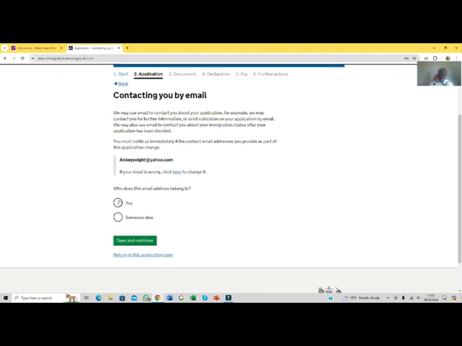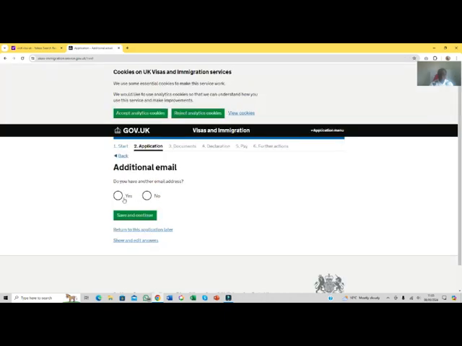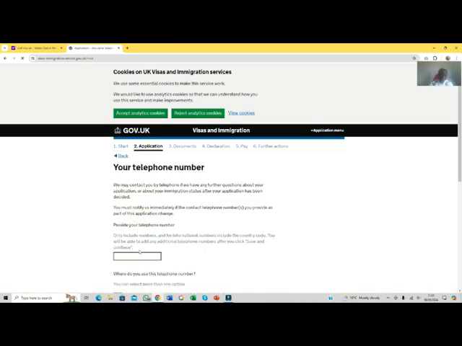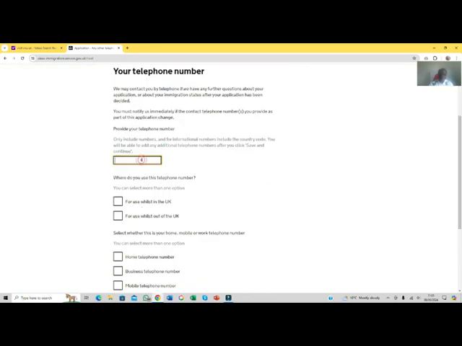So right now, who does this email address belong to? That's for me. Okay, and do I have an additional email address? If you have, you can add it, but if you don't have, don't bother yourself. One is even enough. I don't have, so I'm just going to use this particular one. It's asking me for my telephone number, so I'm just going to put in my telephone number right now.